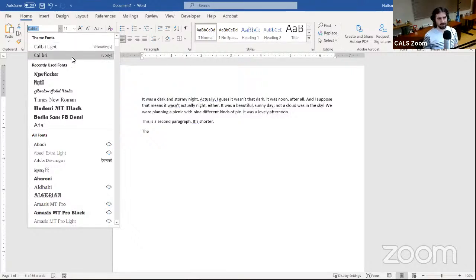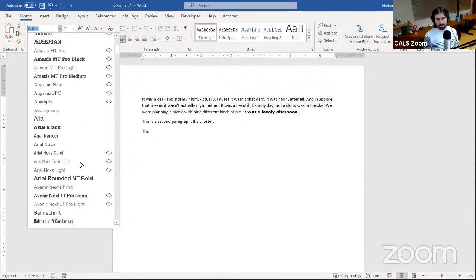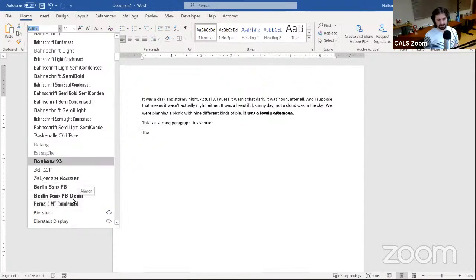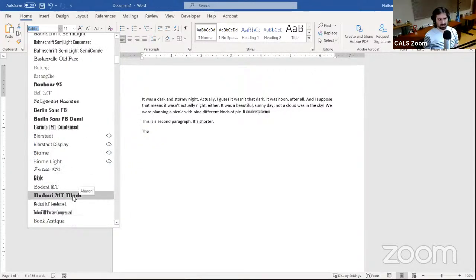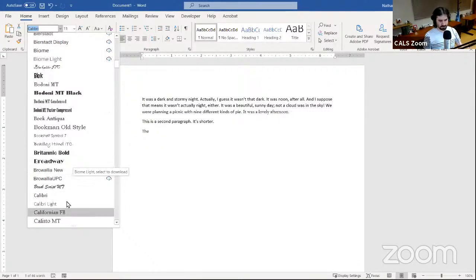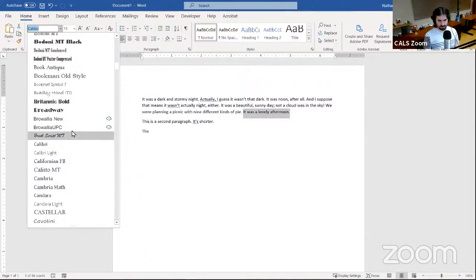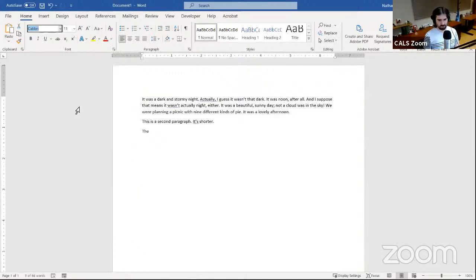And so Calibri is the font that I'm using currently, but I've got a whole bunch of other fonts that I could choose from. I'll go ahead and grab one. Let's see. I'll go with Broadway this time. See how that goes. Okay, looks good. All right, I've got that changed. So now I have a different look for my text, and that's great.